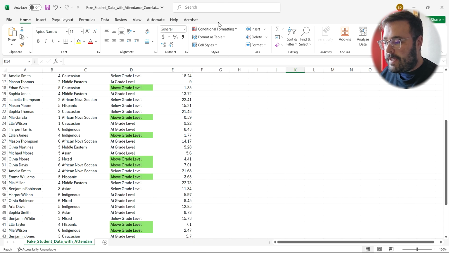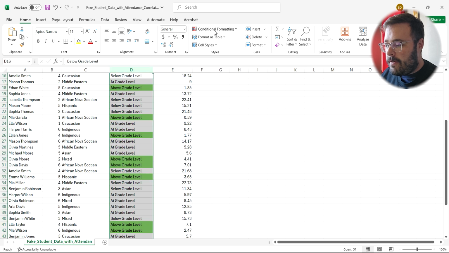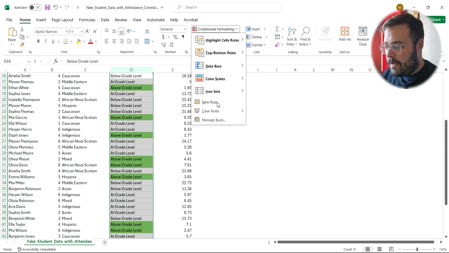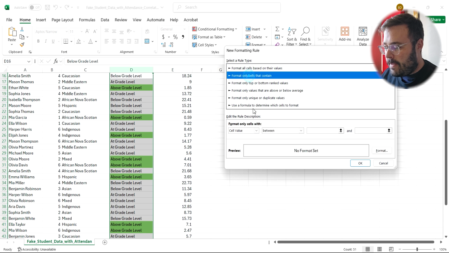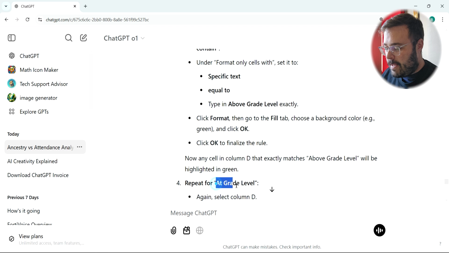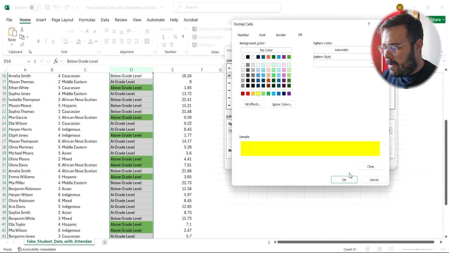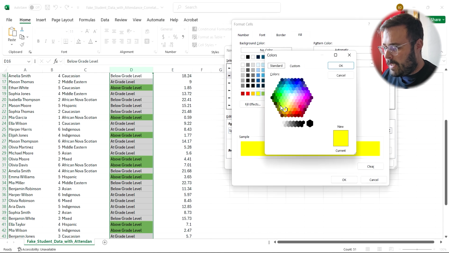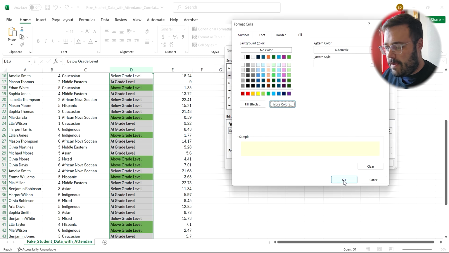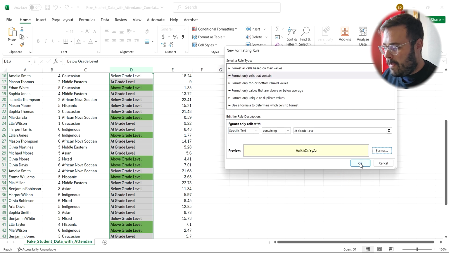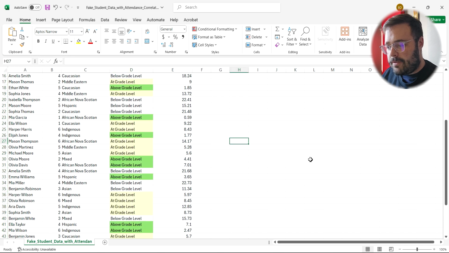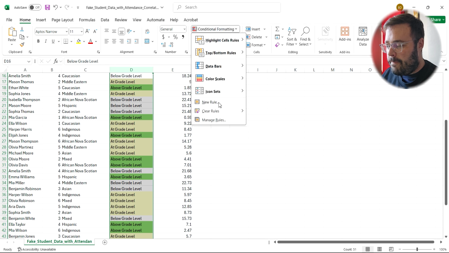So now we just have to do the same thing for the other levels. New rule. Format only cells that contain specific text, and then we're going to do at grade level. We're going to format that. Maybe make that yellow. It's not a pleasant yellow. Let's do a lighter yellow. Okay. Boom. Now our at grade levels are yellow. And then we just need to do it one more time.